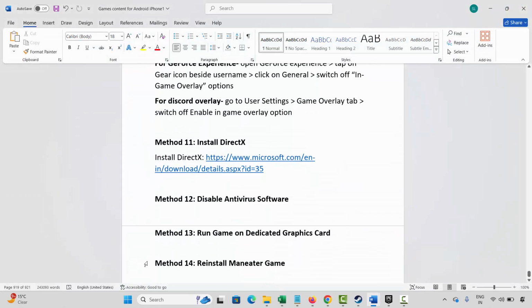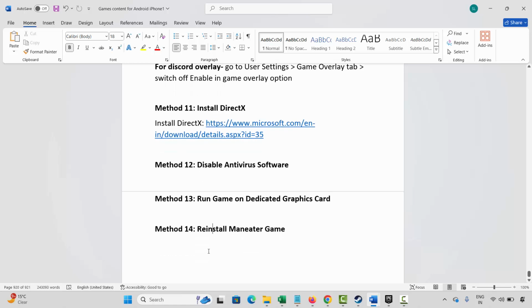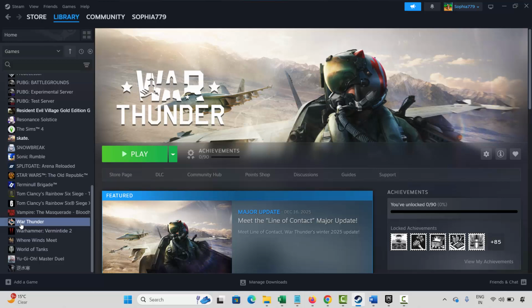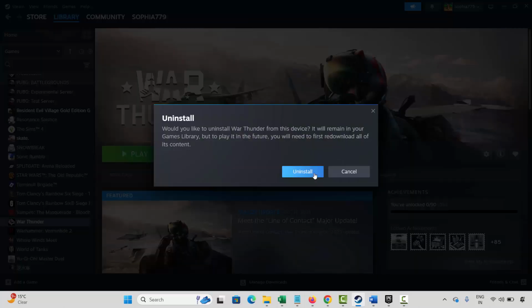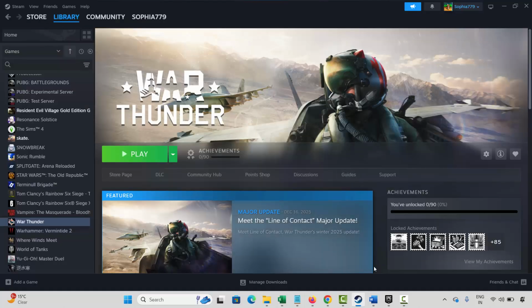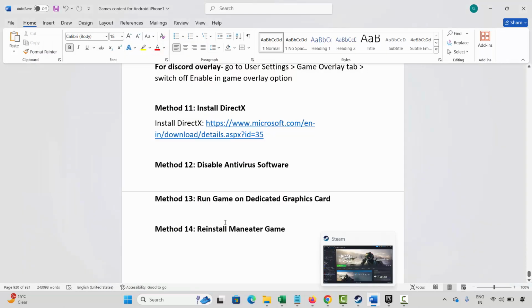If not, then the final solution is to reinstall Maneater game. For that, go to Steam. Under library section, select your game, right click on it, click on manage. Now click on uninstall and finally click on uninstall option. So this will completely remove the game from your PC. Now after that, restart your PC once, and once your PC restarts, launch Steam and reinstall Maneater game once again, and then click on the play button to check whether it's working or not.